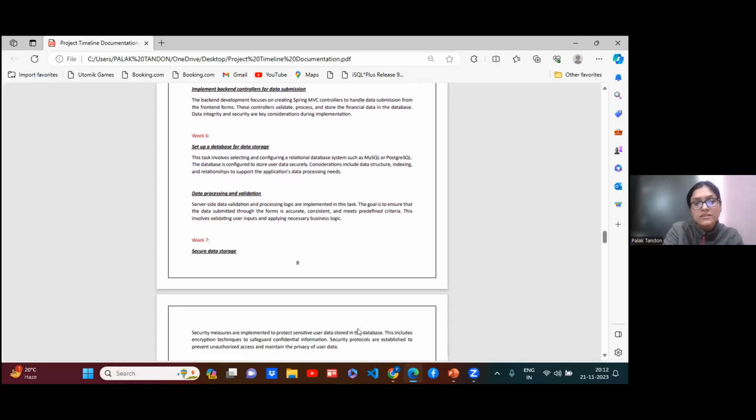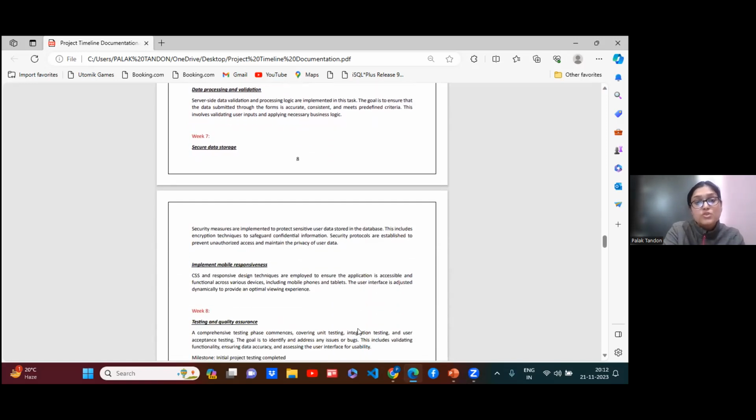Then week 7, secure data storage. So here we are going to secure and protect the very sensitive and confidential information like the password of the user. Various encryption methods will be used for the same. Then we'll implement mobile responsiveness. CSS and responsive design techniques will be employed, so that this application functions across various devices, not just one.